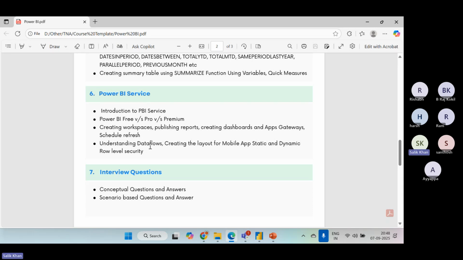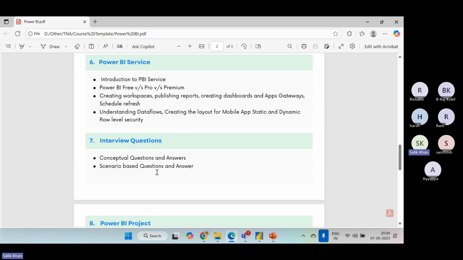After all these things, we will also discuss one more important thing called row-level security, also called RLS. Through this section, we will be able to manage and distribute Power BI content effectively in a real-world environment.